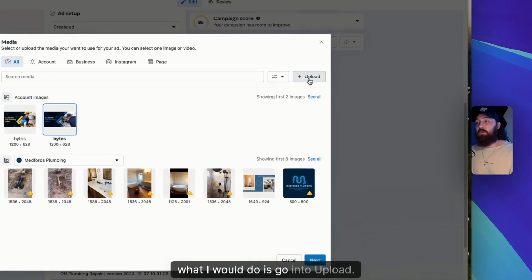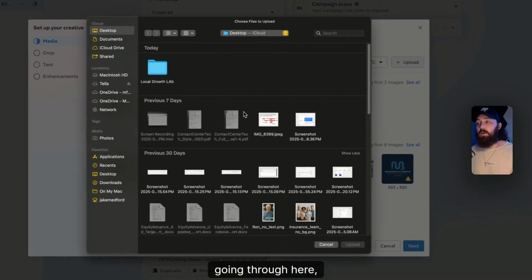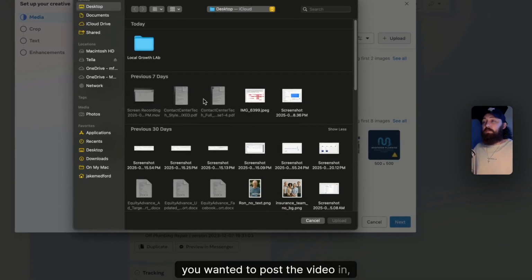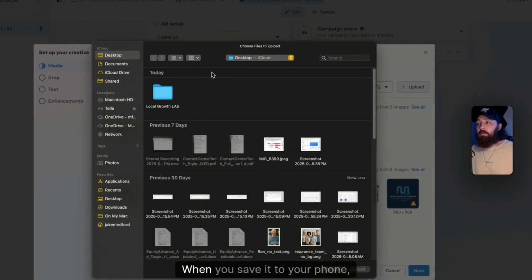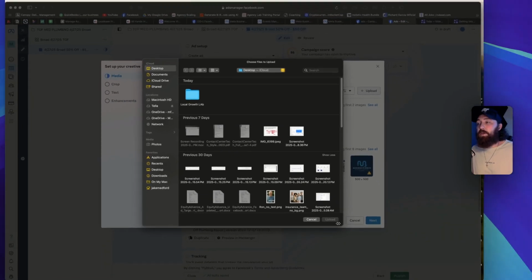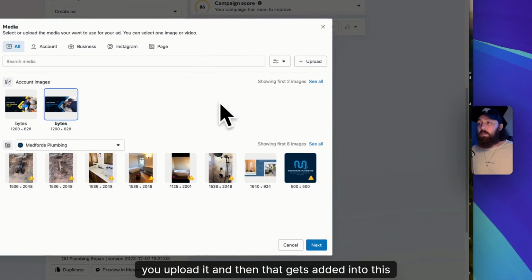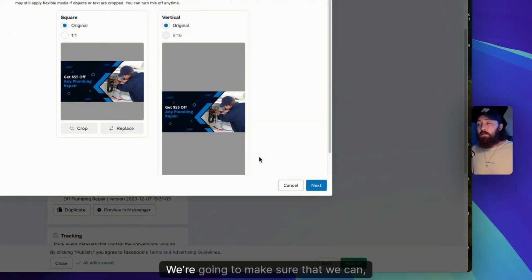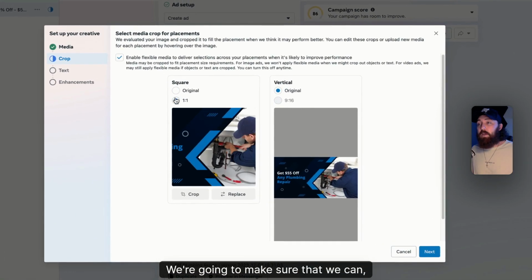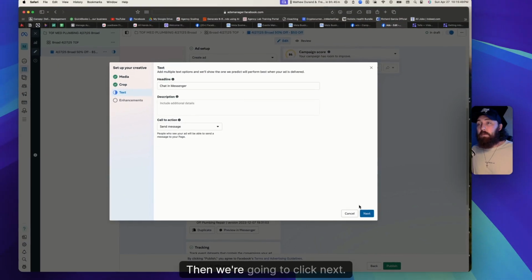What I would do is go into upload. If you recorded a video, going through here, you wanted to post the video in, you can go to your photos, click the Photos app. When you save it to your phone, boom, you upload it, and then that gets added into this section. Then you click next. We're going to make sure that we can format it correctly. Then we're going to click next.